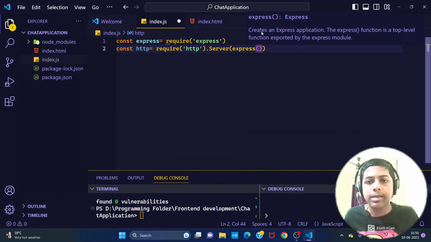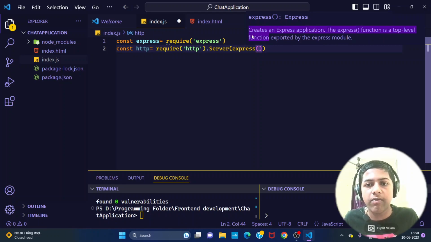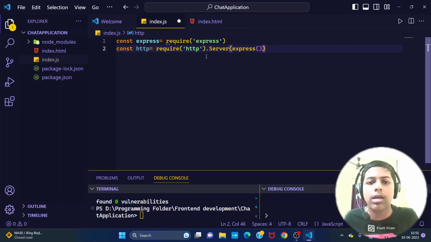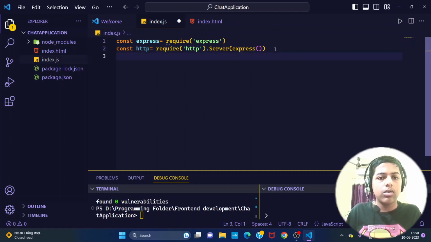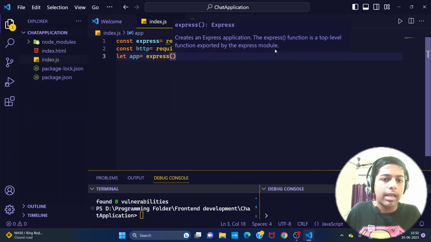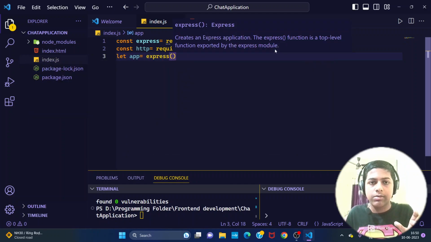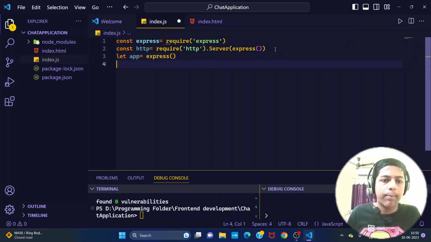To make one Express application, you can easily see that when we run the express function, it creates an Express application. The express function is a top-level function exported by the Express module. As you all understand, by this you can make your own Express application by using the express function. So the next thing is to make the Express app in actual, by using the express function. We are going to store that application inside one variable, app.